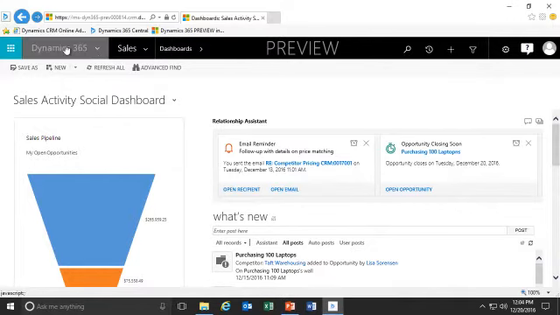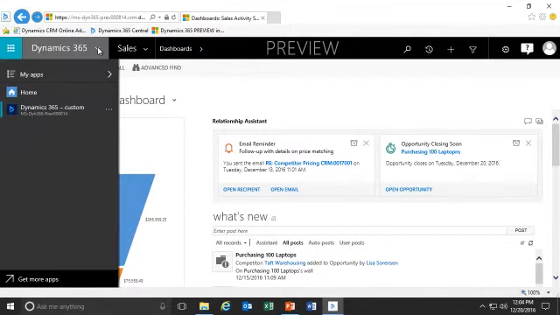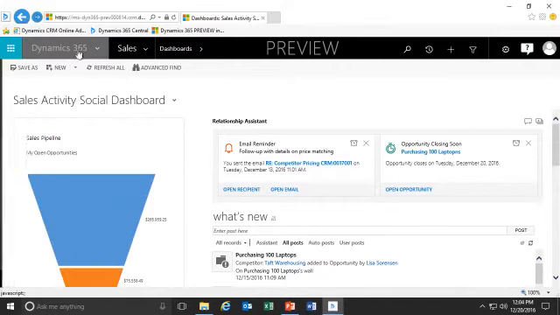And on that navigation bar, you'll see that we have our general application of Dynamics 365 that will show all the applications that we have available to us. If I click on it a second time, you'll see that it will disappear. Then next to that, we have our business application selectors.